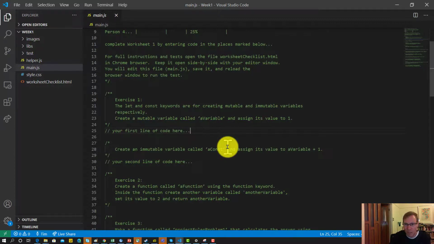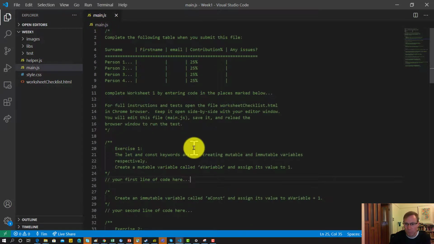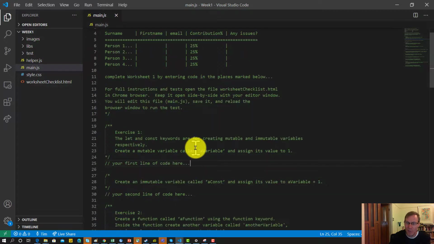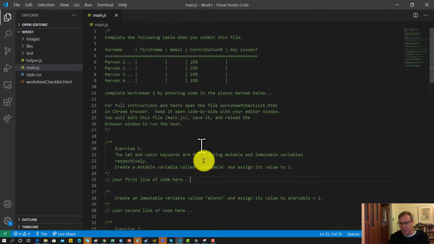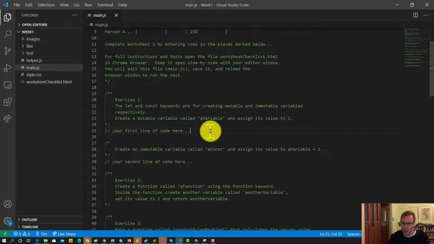Before you submit your file, this main.js file is the one that you'll submit in Moodle, and certainly before you come to class, that you have taken the time to go back and understand what these exercises are, what the solutions are, and how they work. All right, so this is the place where you will do your work, and so the first few exercises are very simple.